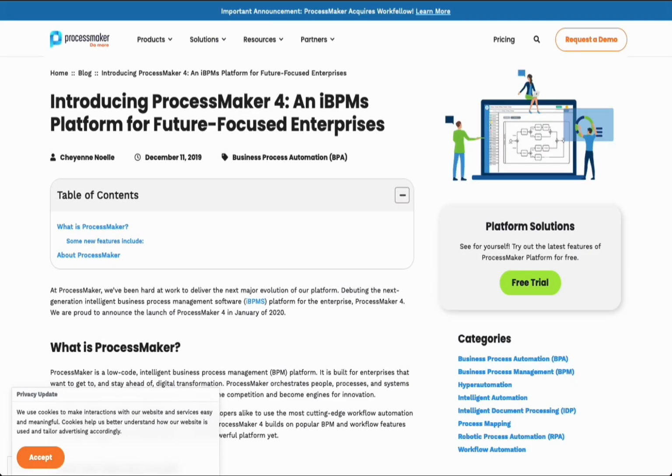Let's get started. First of all, let's talk a little bit about Processmaker, just for the benefit of someone that might not have full knowledge about it, or somebody that is just getting into it. So on my screen, this is the Processmaker website, specifically the PM4 introduction, and this is around 2019.